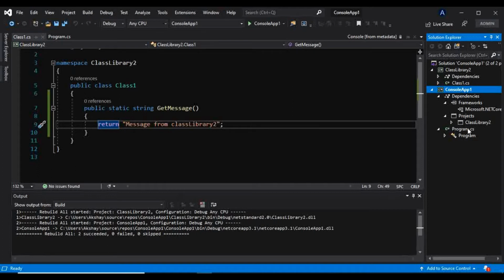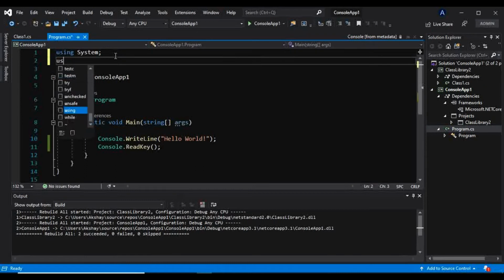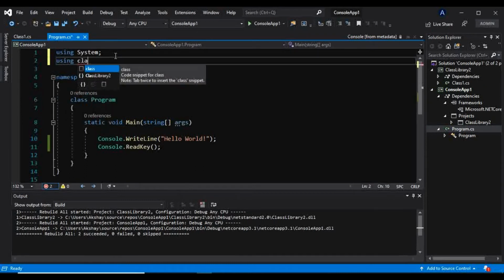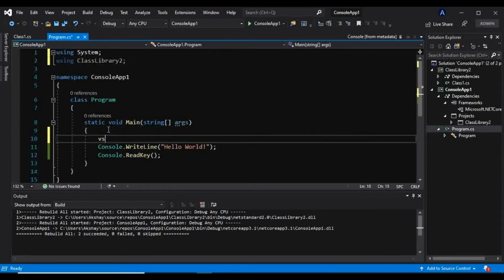So what I will do is go to Program and use one directive, that is, using this class library 2 project. We can find this class library 2 project in this using directive because we have added its project reference in this project. So now, instead of this hard-coded message, I will have one variable here, that is name or maybe message.